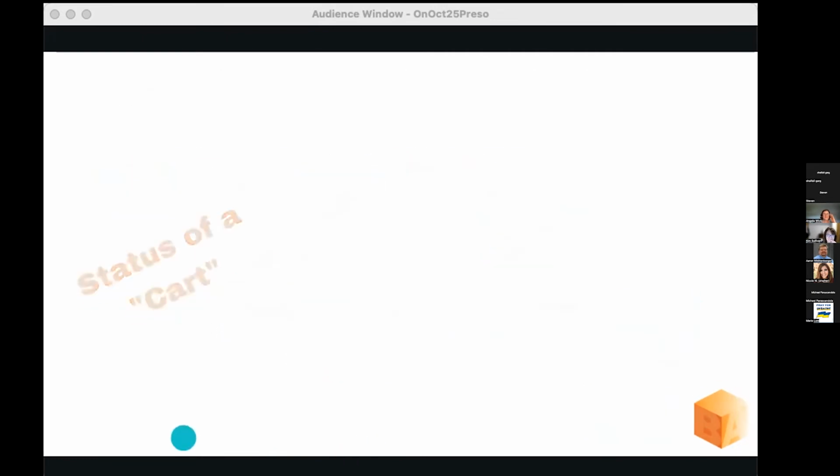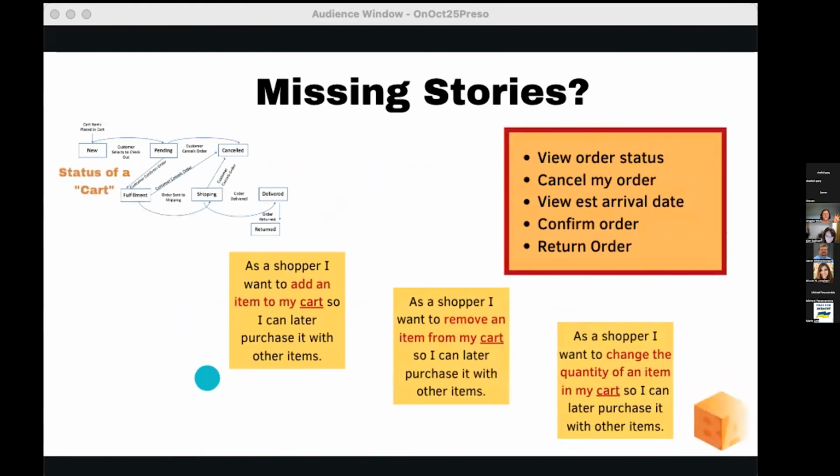All right. So with the state diagram, we find that we have missing stories. What did we find? We found that if we had these three stories originally in our backlog, we were missing view order status, cancel my order, view estimated arrival date, confirm order, and return order. All those stories were missing once we did this.